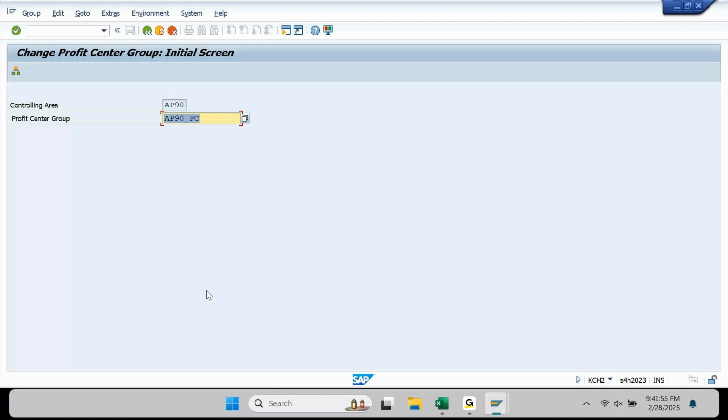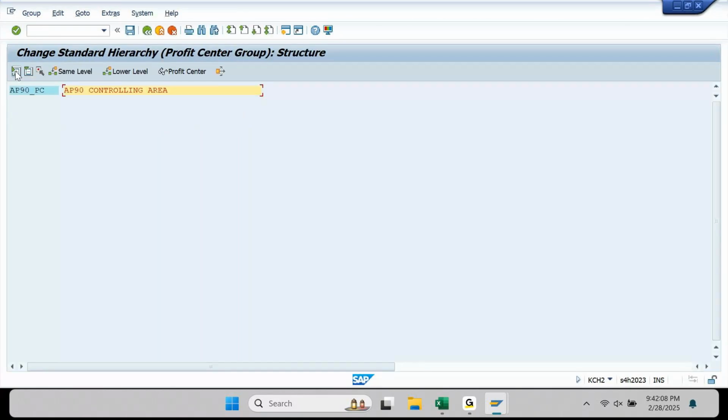Here you should give the top node. Top node means the hierarchy which is given in profit center activation 0KE5. That group you'll have to put and then click on this hierarchy. Below this you'll have to maintain. Select this, click on lower level. Under this you'll have to maintain.